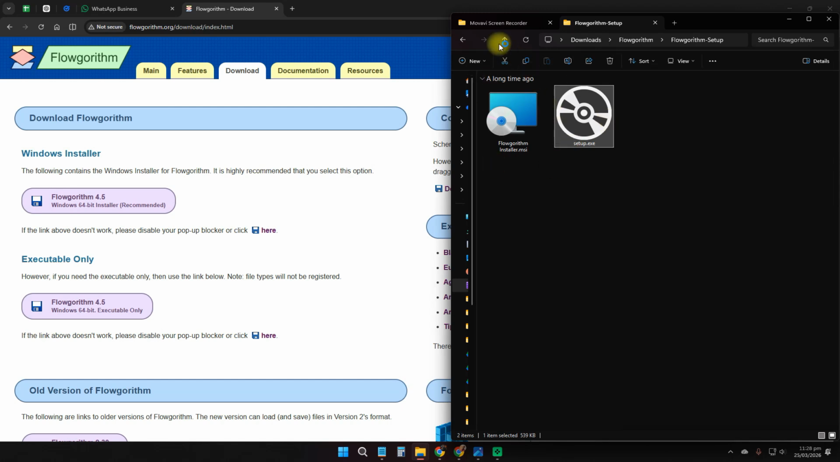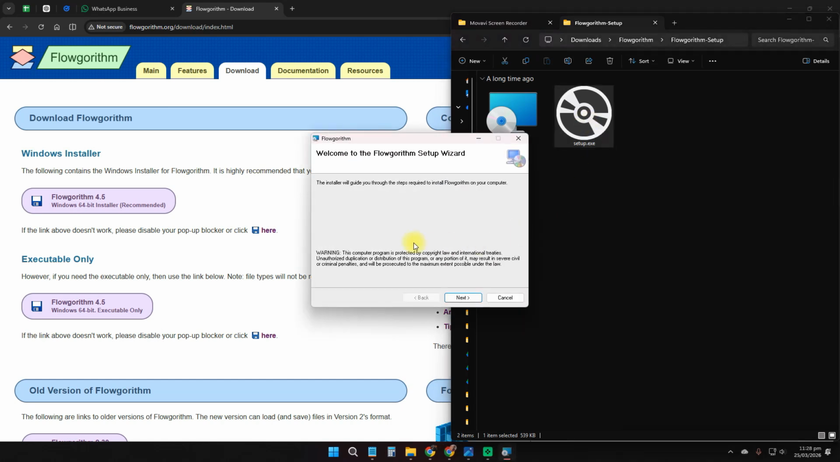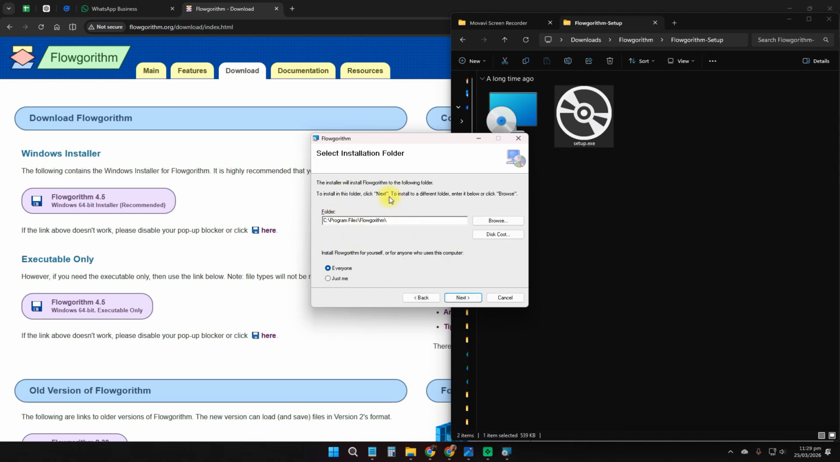So now when you are here, after you've extracted, when you open the extracted folder, you see these two files. You click on the setup.exe, and then you read, and then you click on next. Over here, it is asking you which directory you want to install the program. And so if you want it to go to the usual program files directory, you just leave it as it is, and then install Flowgorithm for yourself or for anyone who uses this computer.